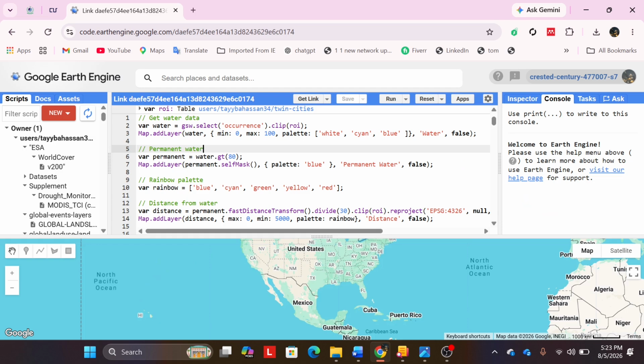First, we have created a variable. We load the water occurrence band from the global surface water dataset and clip it to our study area, so that only our region will be analyzed. And in this line, we display the water occurrence map. White represents low water occurrence, while dark blue represents the locations where water occurs very frequently. So that's how it's going to work.